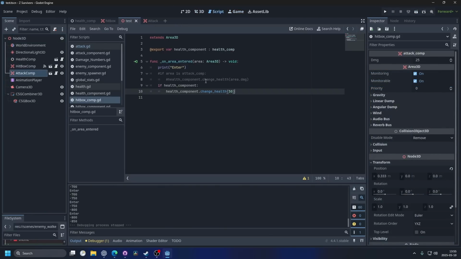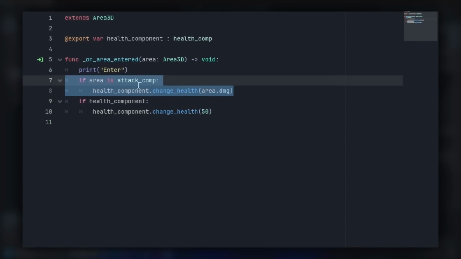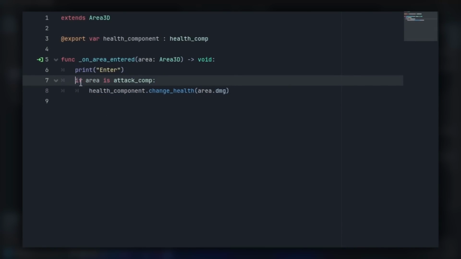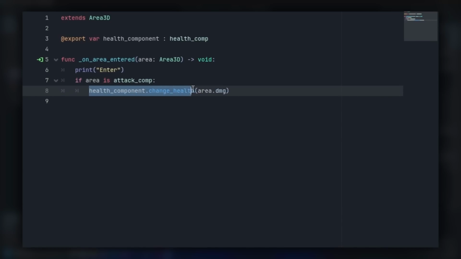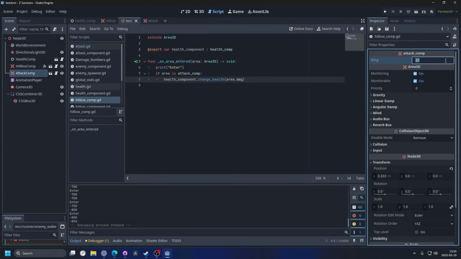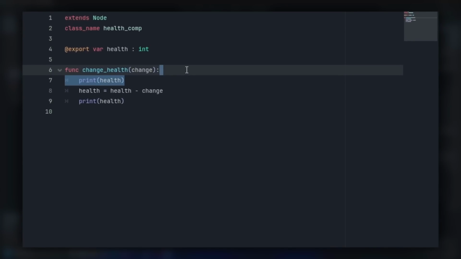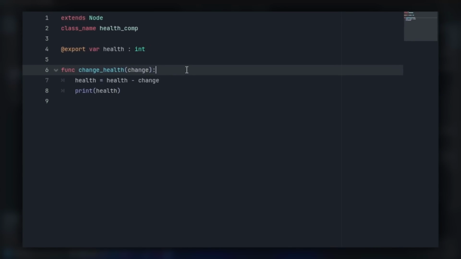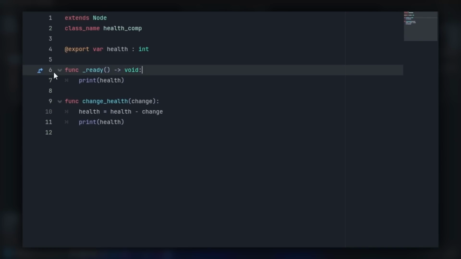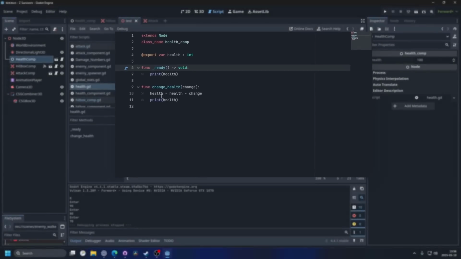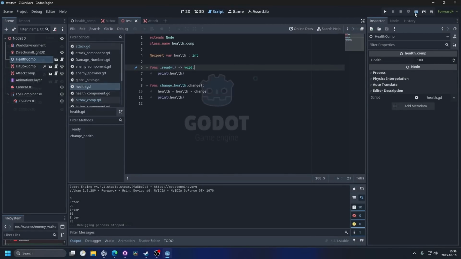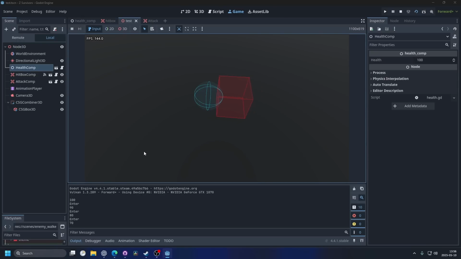And now let's say I wanted to be fancy with it. I can uncomment this. And now if an area enters the shape, it will check if it's the type attack component. And if it is, it will get the health component, call the function, and pass through the damage that we set it to. So I'm actually gonna lower it to 10. I'm gonna go into the health component, and I'm gonna print the health at the start and after it changes. So I'm gonna run it one more time. As you see, it subtracts 10 each time.